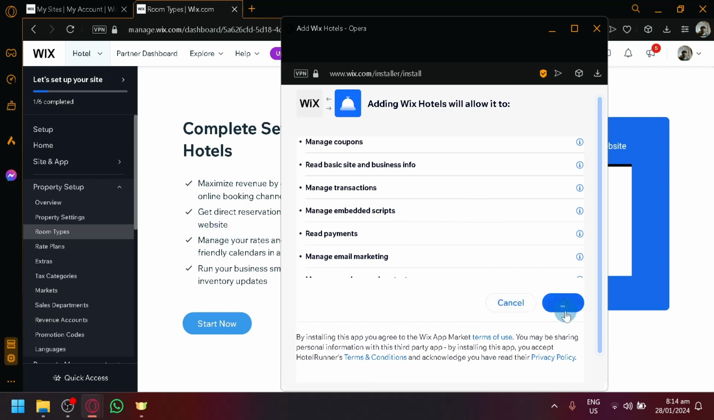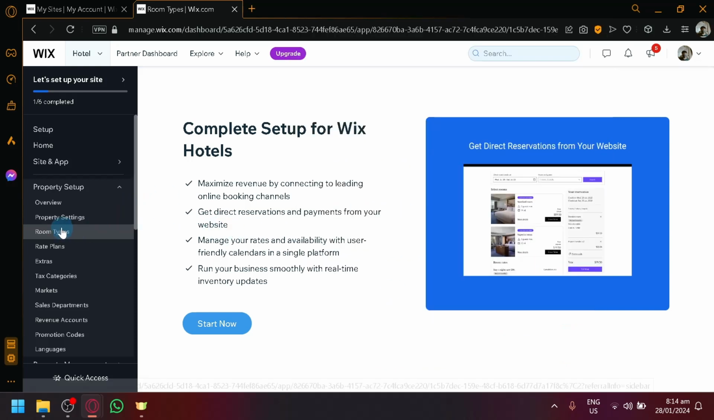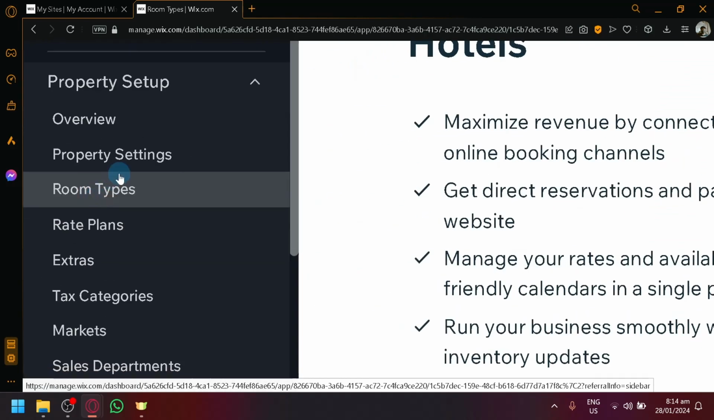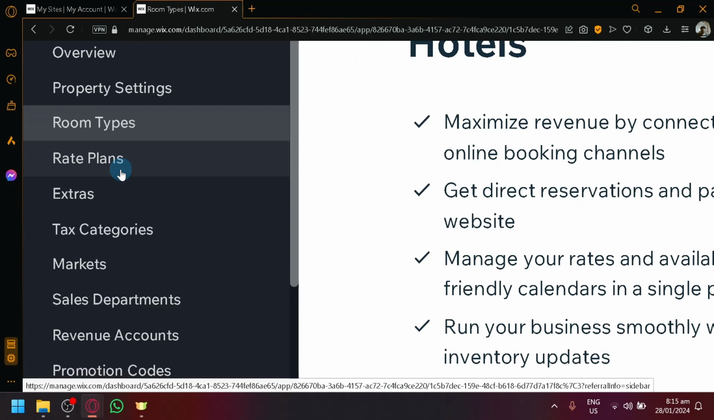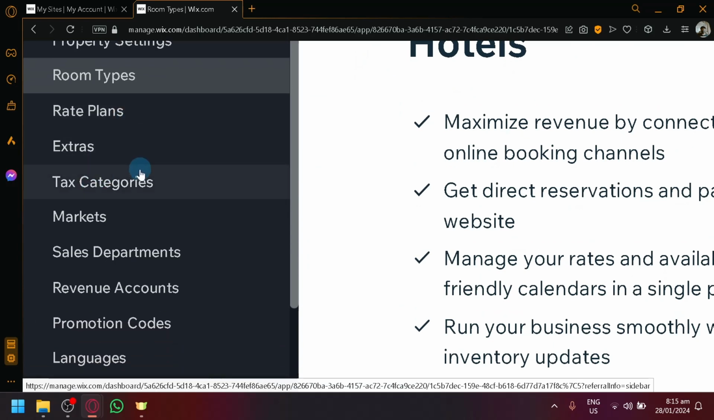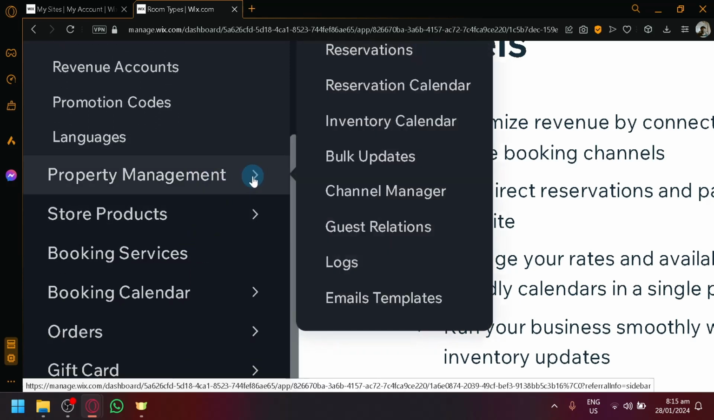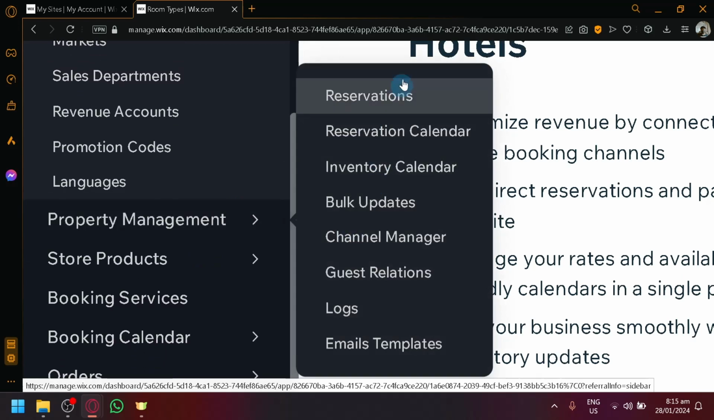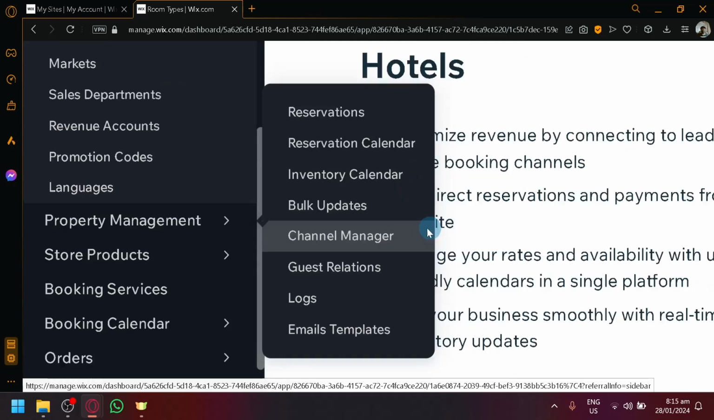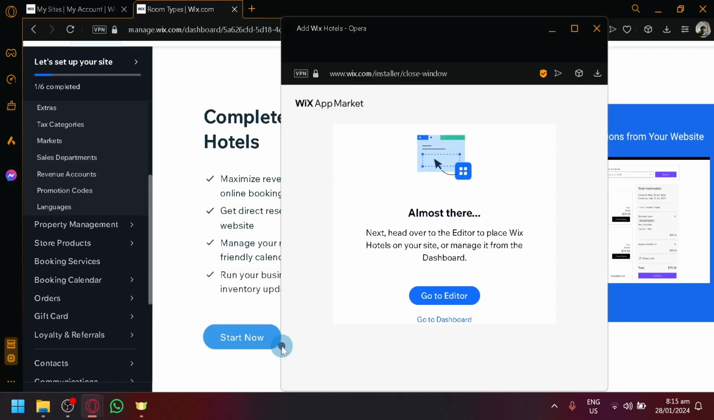Now, while waiting for this to add, we can check out the other things over here on the property setup. We will be able to manage our property settings, room types, rate plans, extras, tax categories, markets, sales department, revenue account, professional code, and language. There's more property management over here, like reservations, reservation calendar, inventory calendar, bulk updates, channel management, guest relation logs, and email templates. There's a lot of things that you will be able to set up.